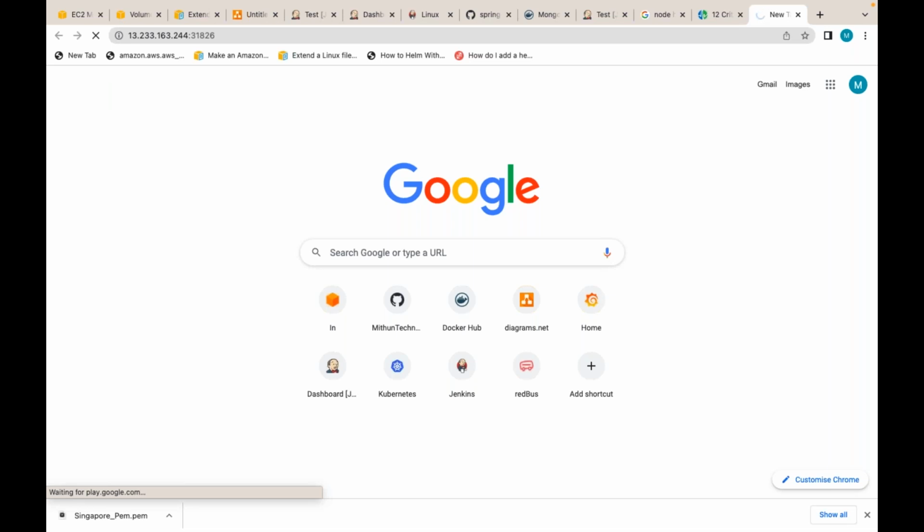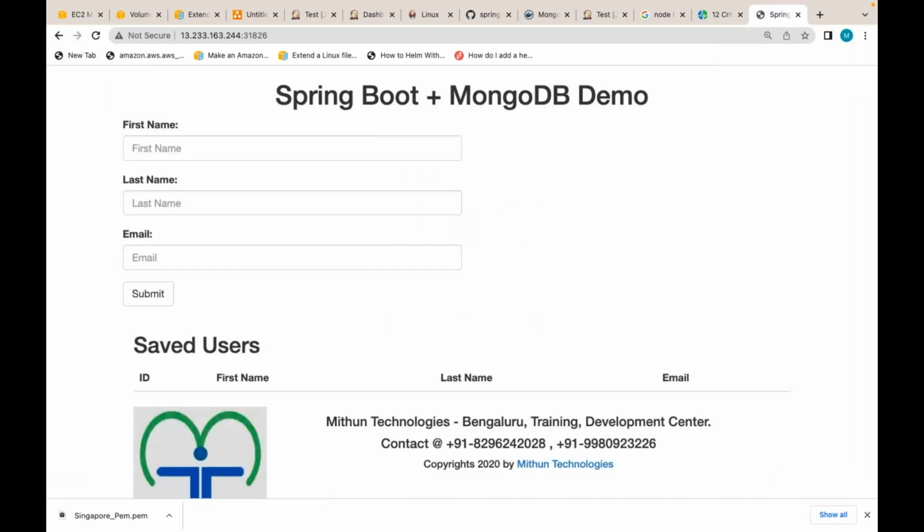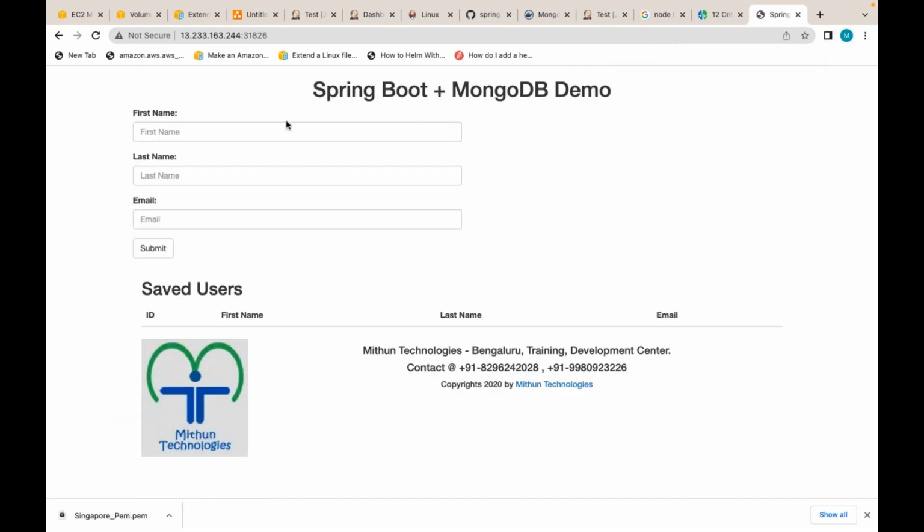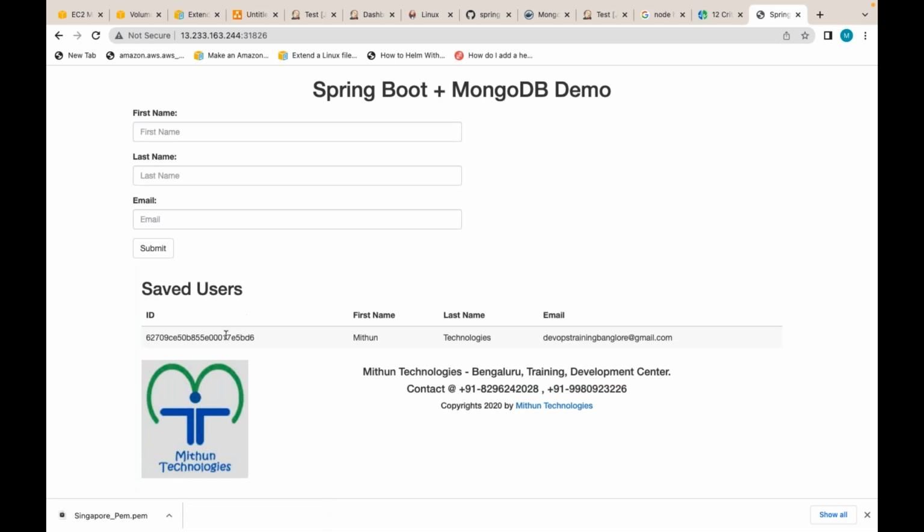Now, am I able to access that application? The application is running as a pod container, and internally this application is communicating with one stateful application called database, the Mongo database. My application is running as a pod, my database is also running as a pod. Is the application pod able to communicate with the database pod using the service name in Kubernetes?